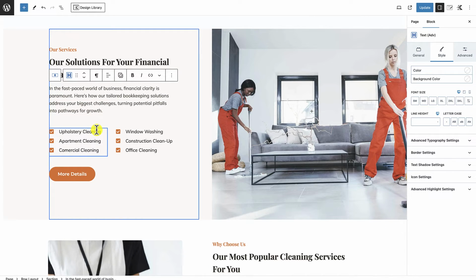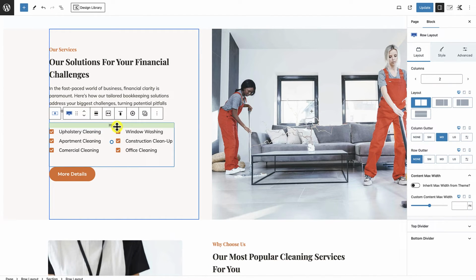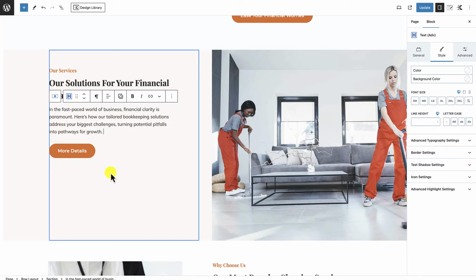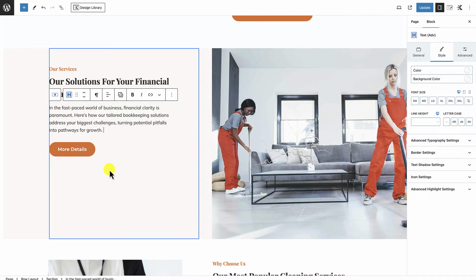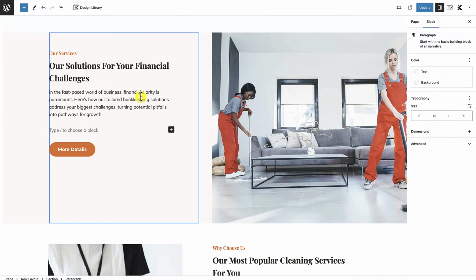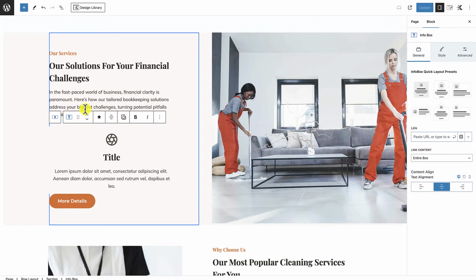Okay, we're not going to be using this list, so we can delete that. And then we're going to outline our solutions. So just go ahead and hit enter. And we're going to do an info box. Okay, go ahead and configure the box. I'm going to move this to the right. Go over to the right.